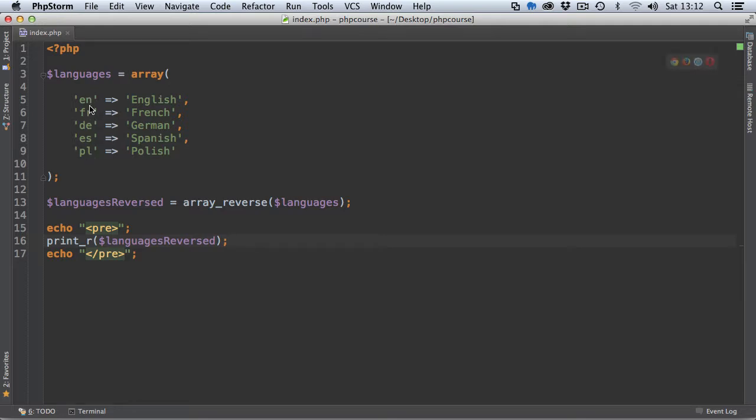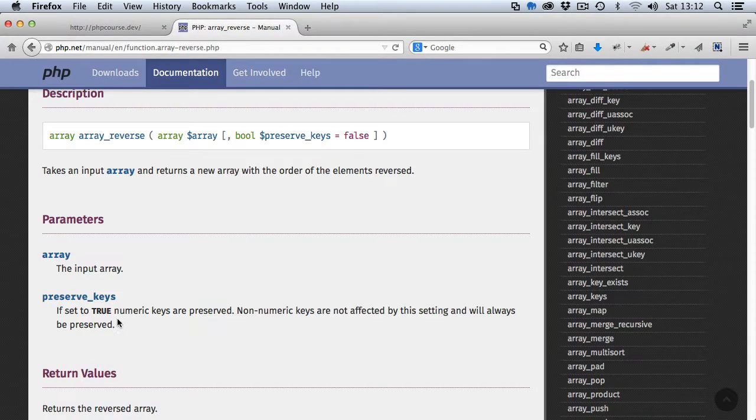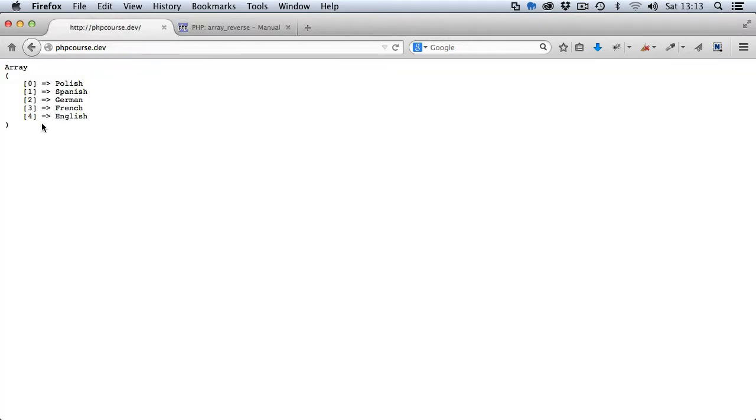And as you can see, because these indexes aren't integers, they have been preserved, as this specific sentence here says, non-numeric keys are not affected. So if we go back and try with the numerical values, let's just manually type 0, 1, 2, 3, and rather than 4, let's use 10. We'll see what's going to happen. If we now save it and preview everything in a browser, refresh the page, you can see we have 0, 1, 2, 3, and 4.